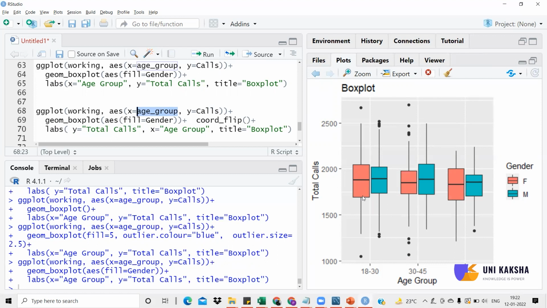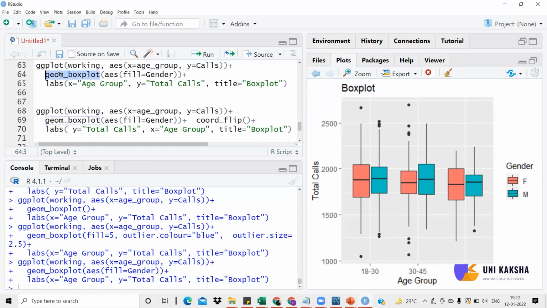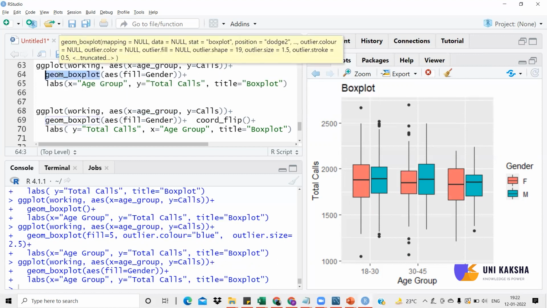So for that reason, you'll specify on the x-axis age group, on the y-axis total number of calls. You'll specify the geometry this time as box plot, because if you remember, geometry defines what kind of plot you want to build. If geometry is a bar plot, then it goes for the bar plot. In this case, it's a box plot, so it is plotting your box plots.